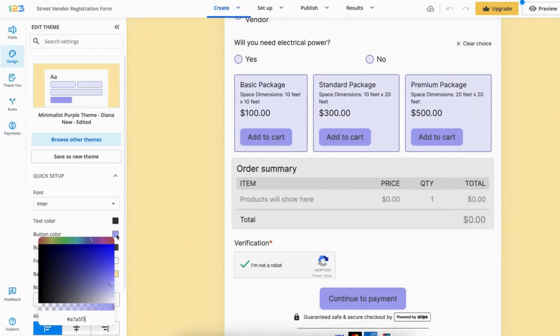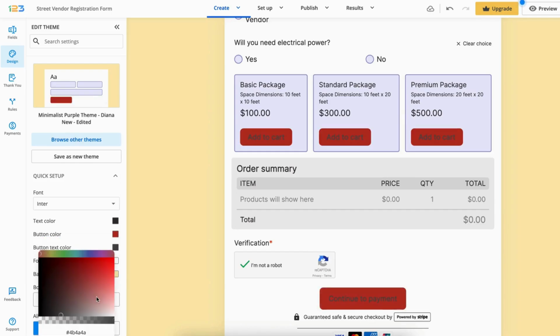Next, we'll change the button and field colors to match our custom form header.